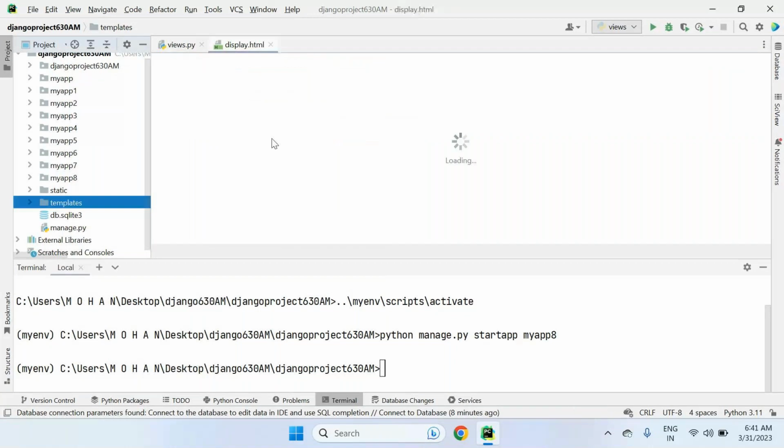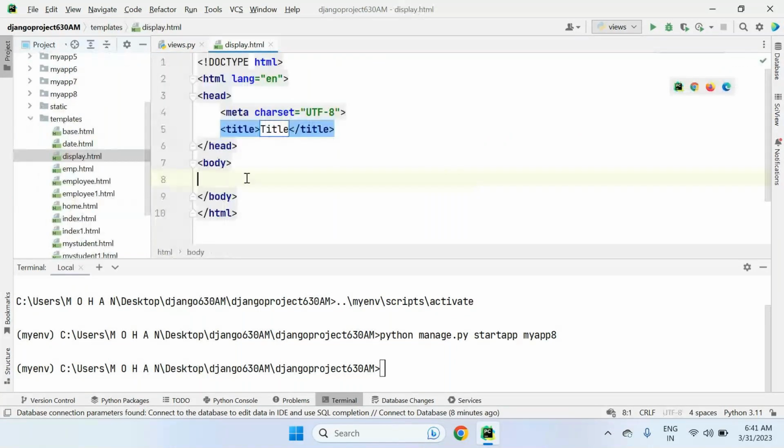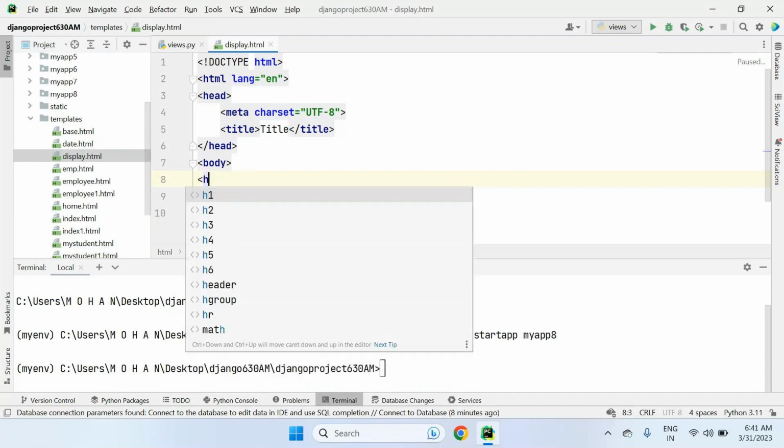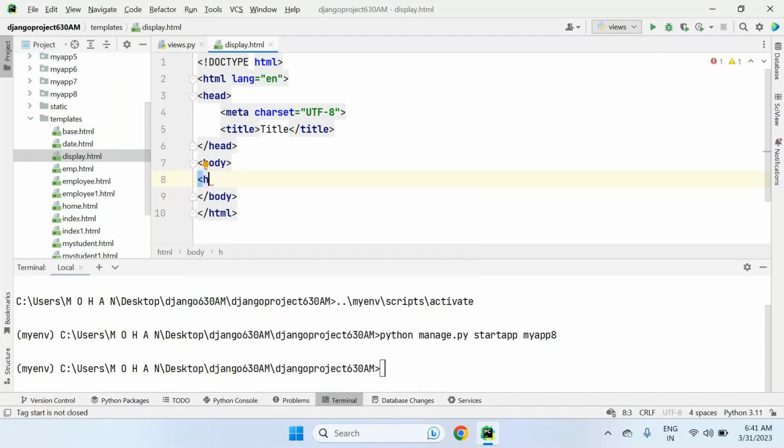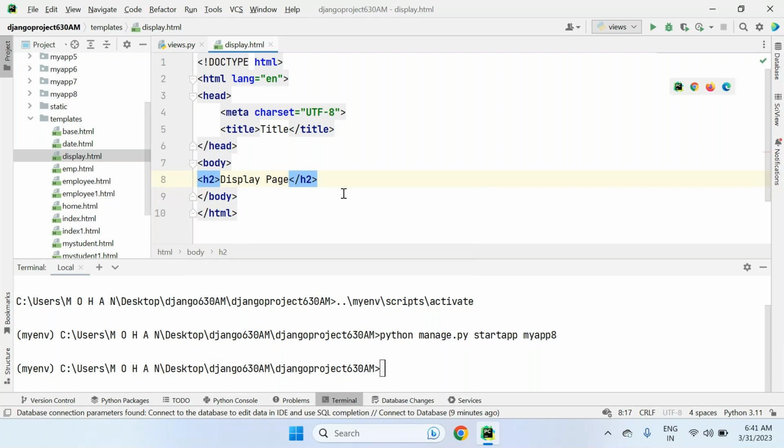Just for convenience, so we can tell whether it is the display.html page or not, in the h2 section I simply write display page. This is the display page. We have to visit this display page and know that it is the display page. We just have to display it.